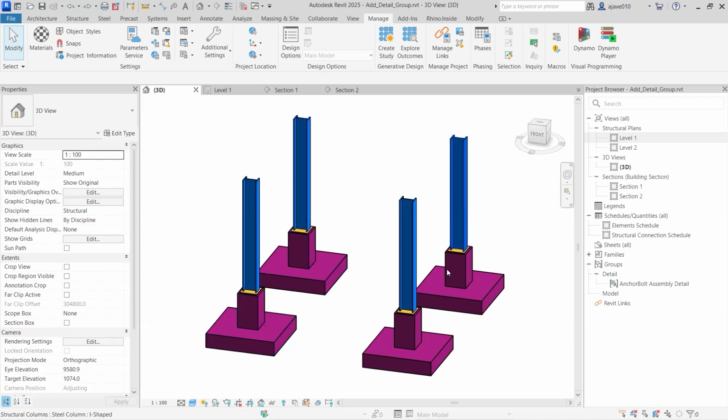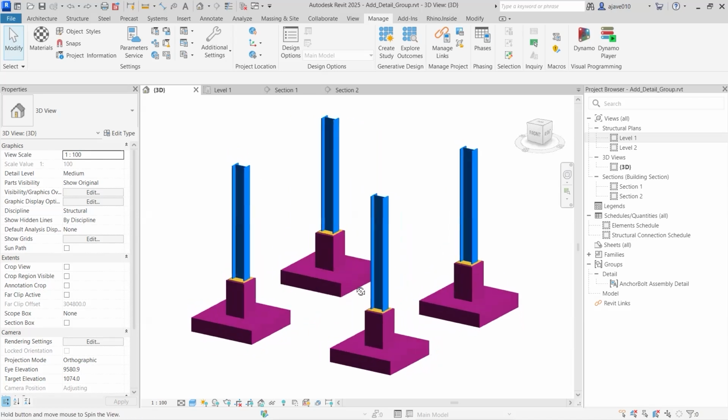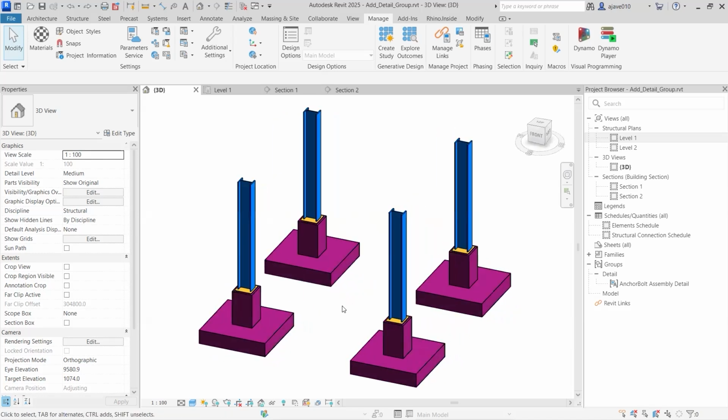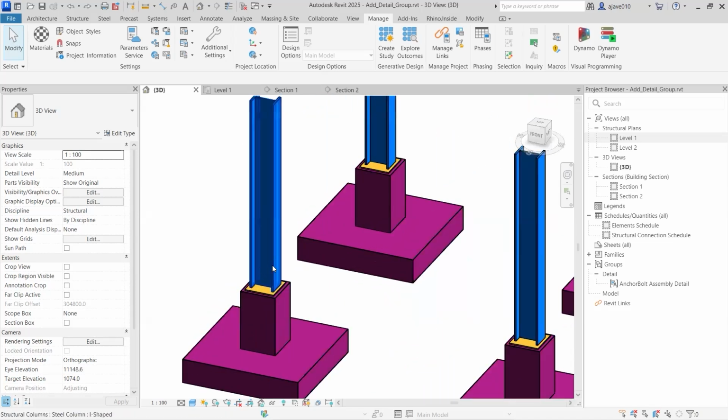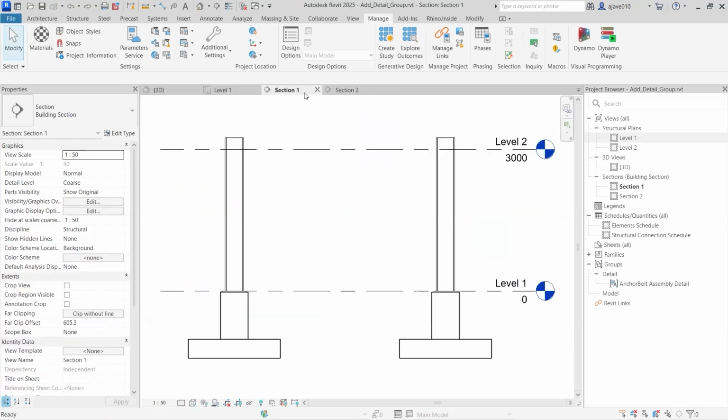Here we have our DirectShape elements in Revit. These elements were created using the DirectShape components of Rhino.Inside. We have our column element, base plate, and isolated foundation. We have also created two sections, Section 1 and Section 2, where we will place our detail groups. Now let's locate and place our detail group in Revit.